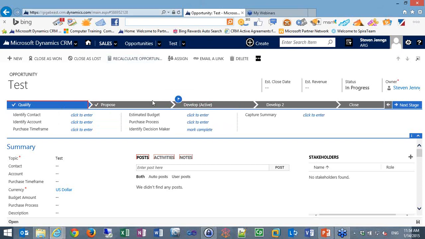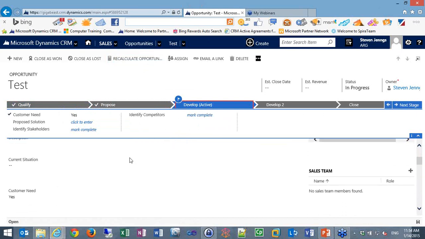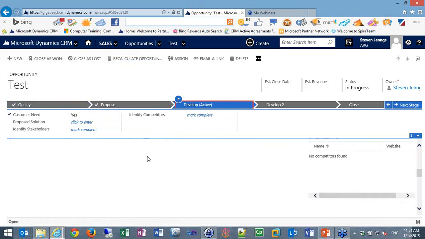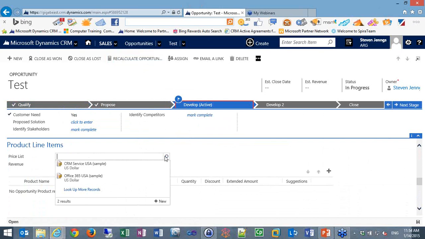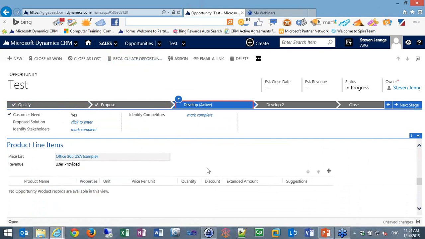All right. So since we're on an opportunity, we'll stay here. I'm going to scroll down to the bottom. I'm going to take a look at products. Now I have a lot of this set up, and we'll go through it as well. All right, first thing I'm going to do is pick a price list. Just like with any product, I have to pick a price list. Nothing's really changed in that. So I'm going to go through here, and I'm going to pick Office 365 sample.